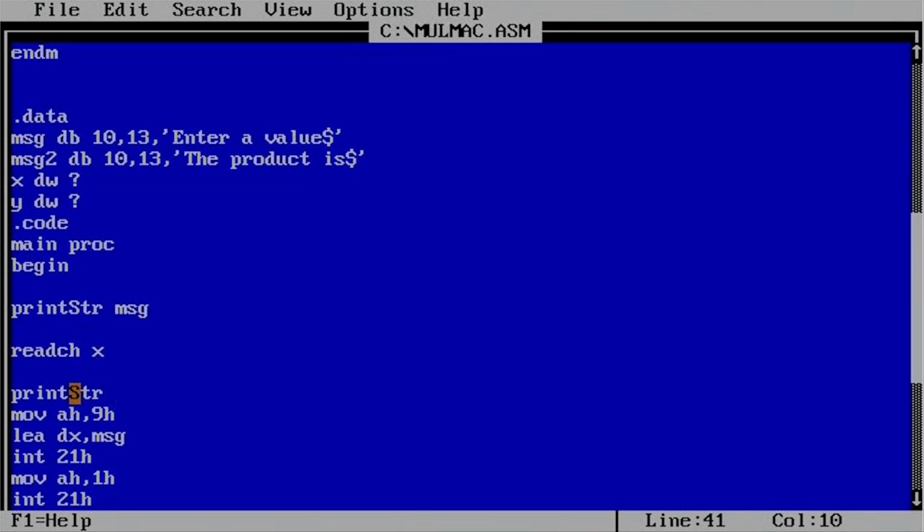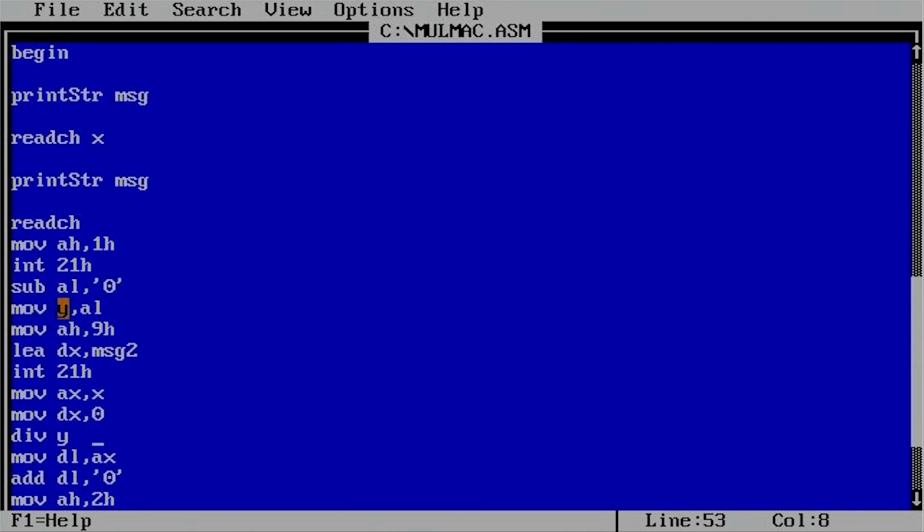Print str, and then we're going to want to do message again. You see it here. And then you see coming up is another read character. And if we look down farther, we see the Y. So we want to do a Y.